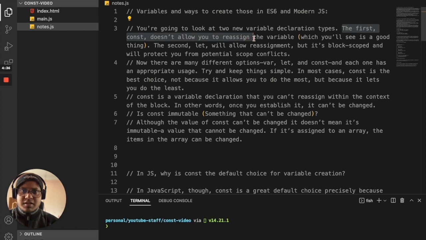The first thing is that const doesn't allow you to reassign the variable. That means once you assign a certain value to a const, it doesn't let you change it, which is actually a good thing in certain cases. In most cases, I would say. I'll say why later. And there is another way of creating variables, that is by using let. I also use let, but let actually lets us create block scoped variables. We will discuss that maybe in some later videos, but for now we'll stick to const.